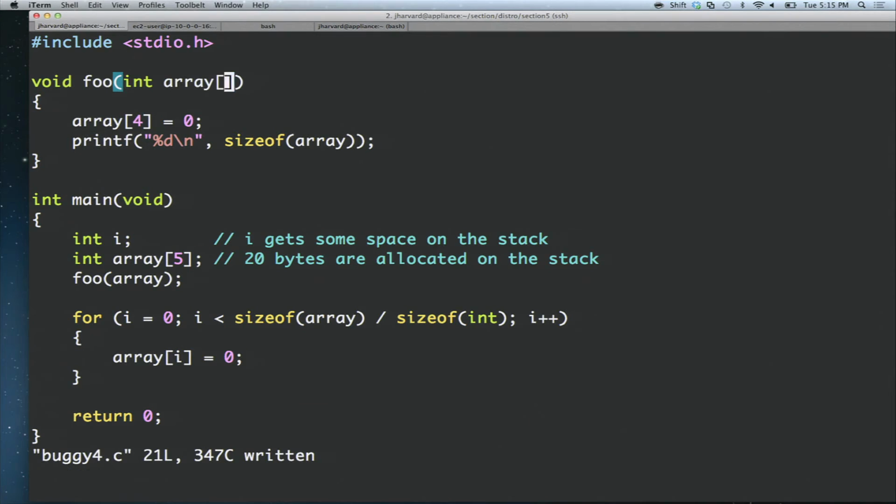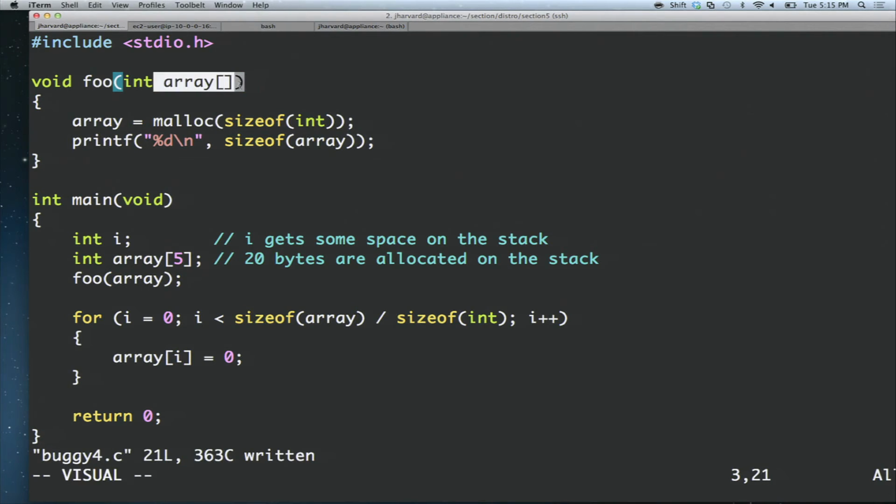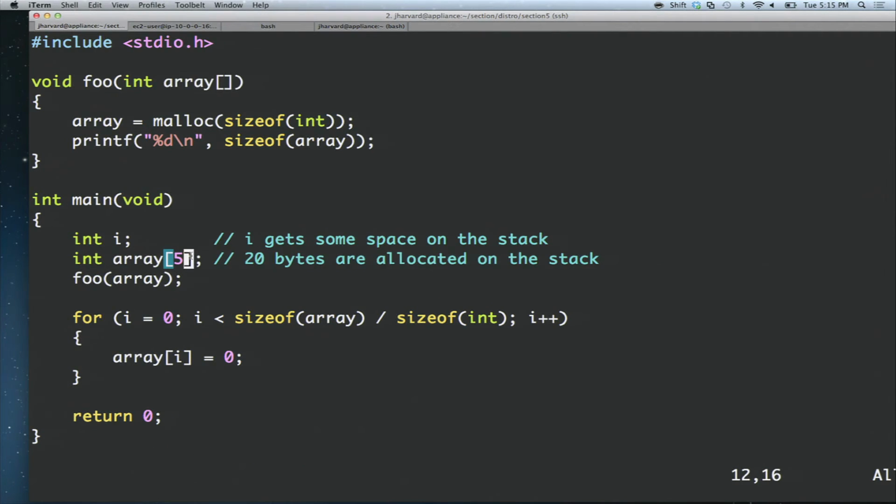So whether it was array bracket or an int star array, there is no distinction. It's just that you can also get some multi-dimensional array in here for some convenient syntax, but it's still just a pointer. And this means that I am free to do array equals malloc size of int and now point somewhere else. But just like how this works forever and always, changing this array by making it point to something else does not change this array down here because it's a copy of the argument. It's not a pointer to that argument.